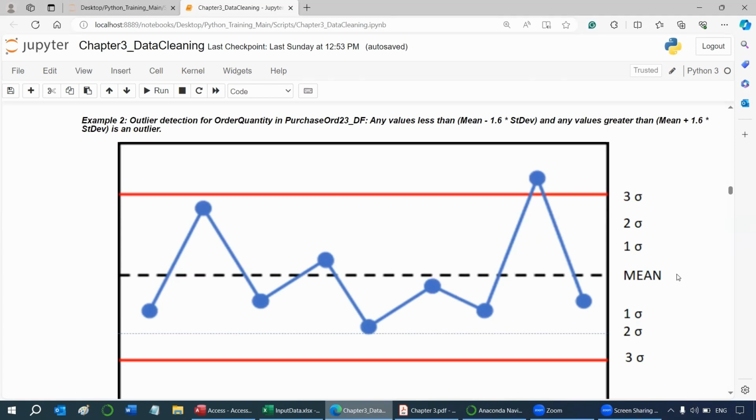Now the question is how to specify the lower and upper bounds. The upper bound is defined as the average of the data points plus a coefficient of a standard deviation, and the lower bound is defined as the average of the data points minus a coefficient of a standard deviation. Let's consider the figure that I depicted here. In this figure, the blue points are data points in our dataset, and the dashed line is the average of these data points, which we denoted with mean.